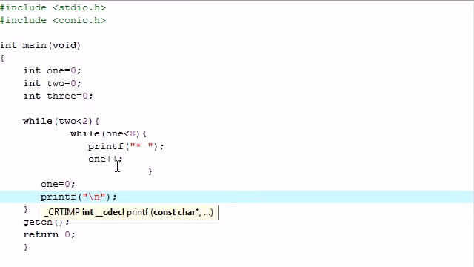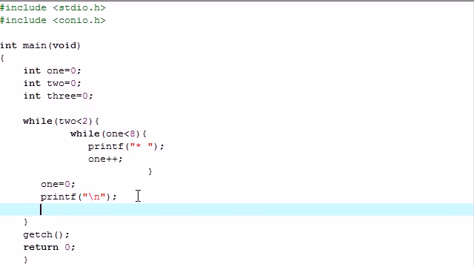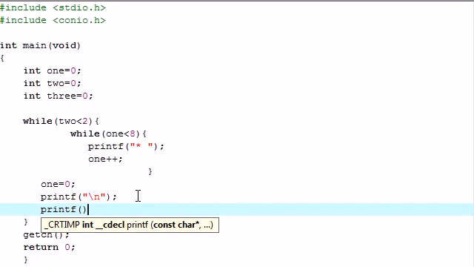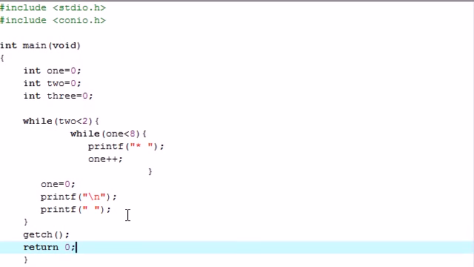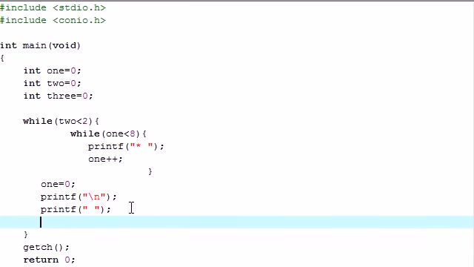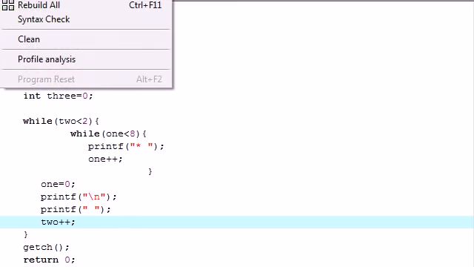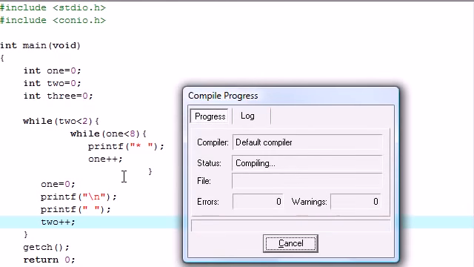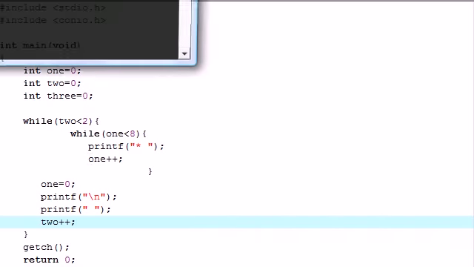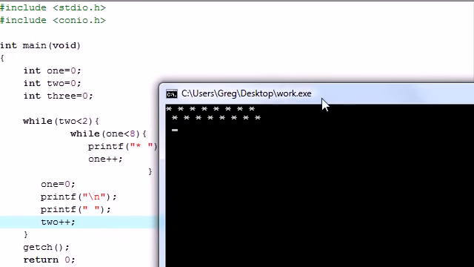So let's go ahead and print a new line, and after that we're going to want to printf a space, print a space just like that. And the last thing that we're going to need to do is increment this counter so this one doesn't keep going on forever. So let me show you guys what we built so far, and when you're done looking at this, you're going to be amazed and think that this is a little too easy.